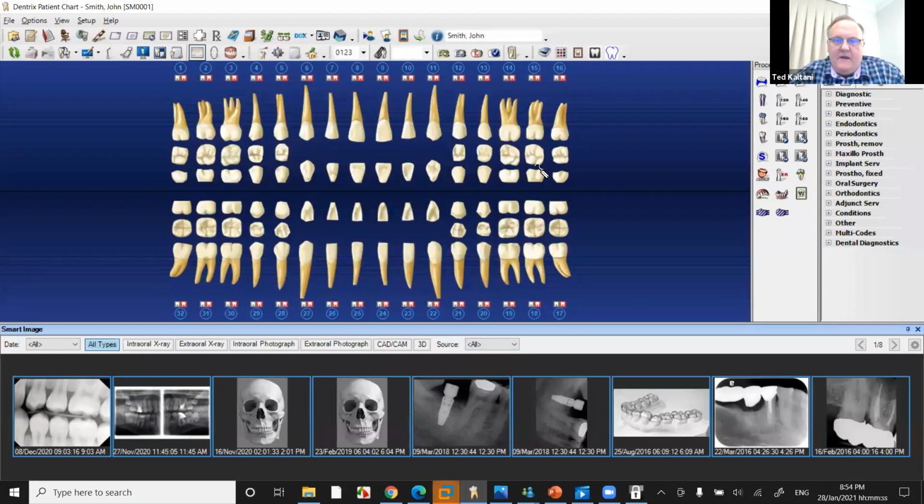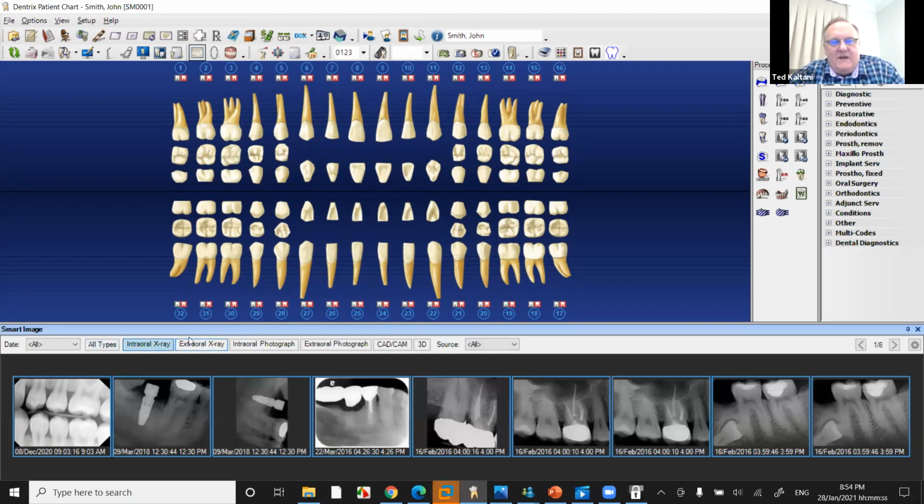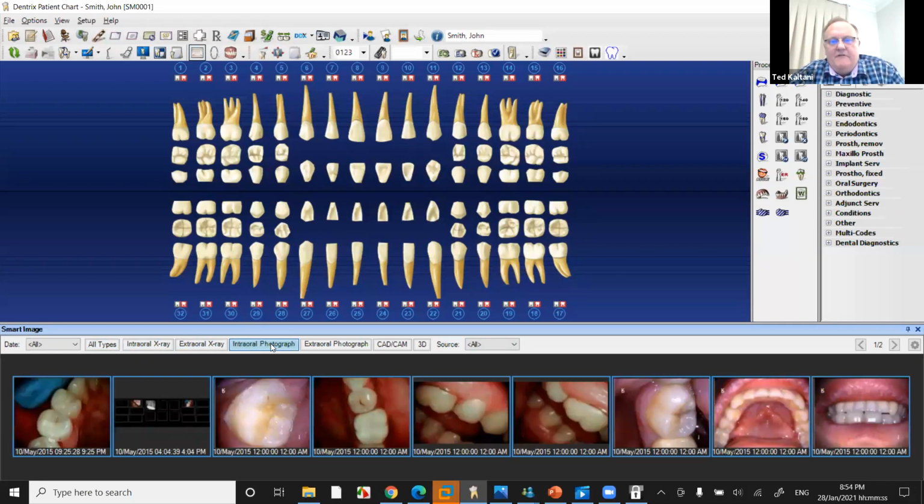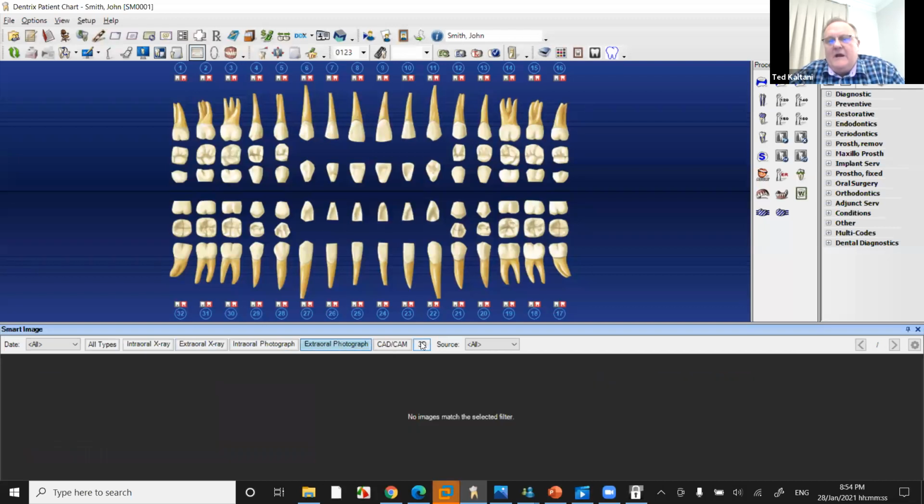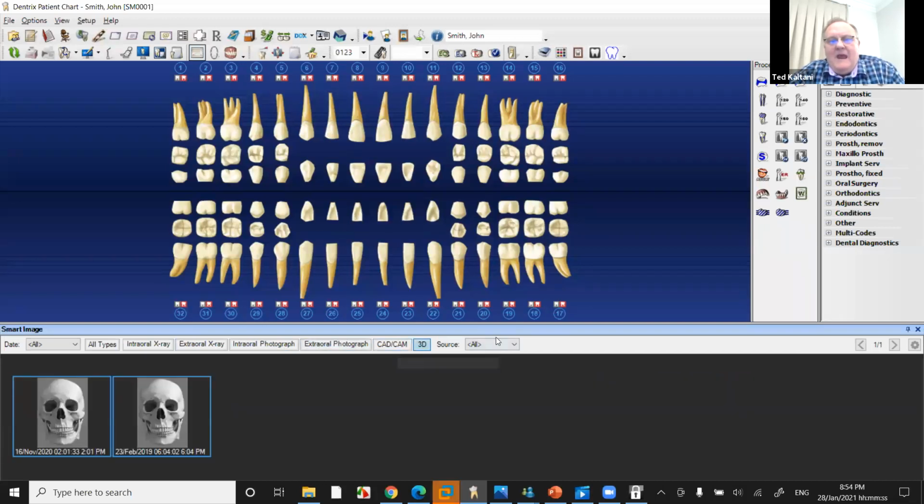The whole idea there is to make it simple. The doctor wants to see something quick. He doesn't have to go to another program. He can see it there, even though the other program is running in the background. To the customer, it's just ease of use. You have full access to anything: intraoral X-rays, extraoral X-rays, photographs, extraoral photographs, 3D, CAD/CAM, anything you'd like to see.